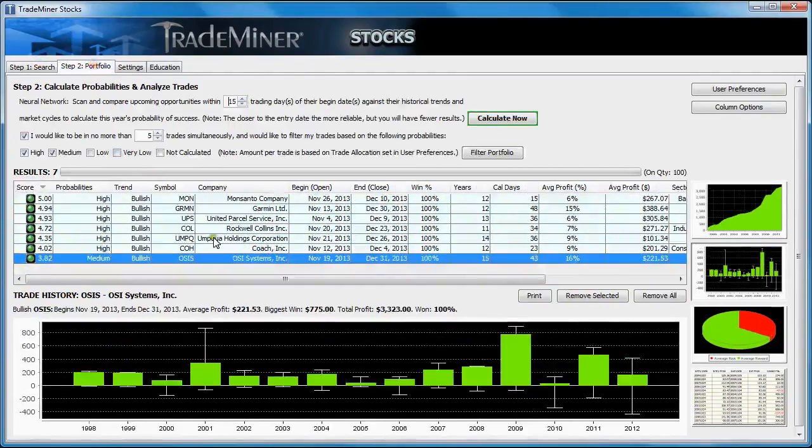But nonetheless, we can still do that over here with this small list. I would like to be in no more than, let's just say, 3 trades simultaneously, and I would like to filter my trades based on the following probabilities. I want it to be high, medium, low, or very low, and those are the probabilities listed here, or not calculated. If we have some that we haven't calculated yet, we can still turn those off, and it'll still take a selection of them without using the probabilities as one of the criteria.